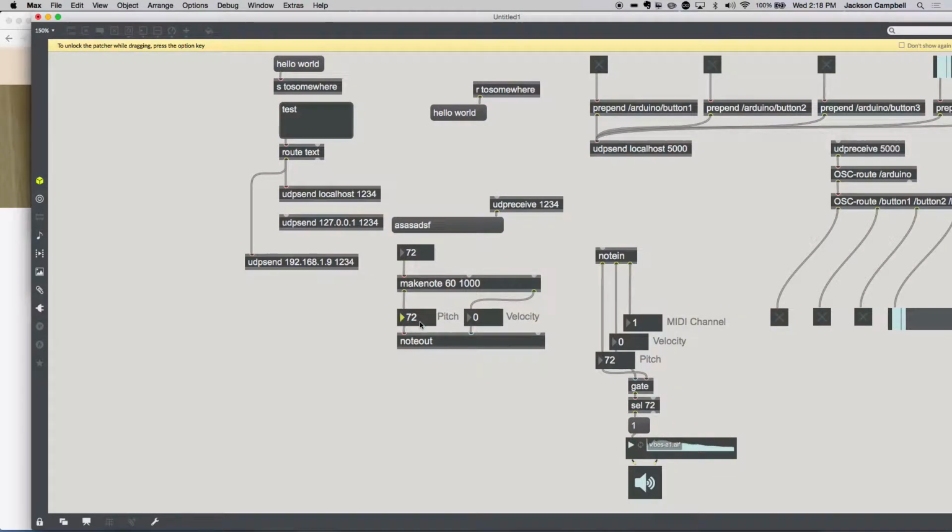Let's try it out. 72. No, it doesn't work. Why? Probably not doing the gate correctly. Or did I mess something up here? This is in bus one, and this is in, no, that's right. Yeah, that worked. Okay, I don't know why it wasn't working before, but it is now.